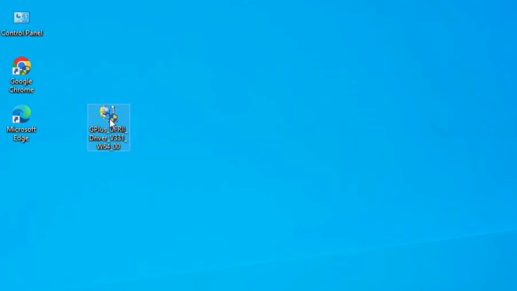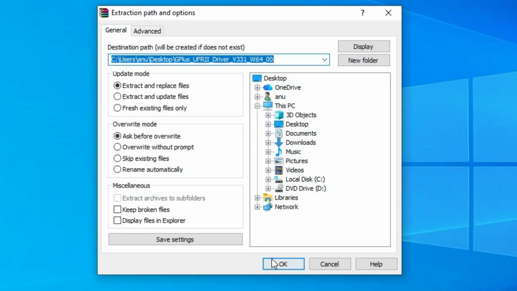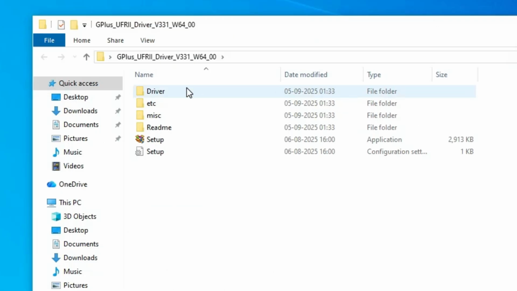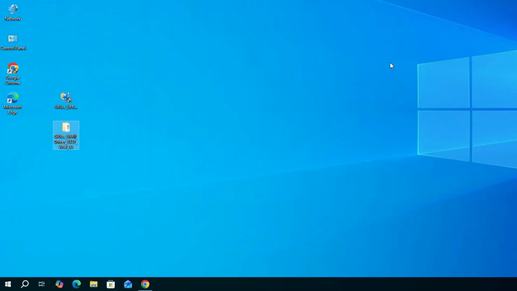Go to your file, right click on it, click on Extract files, click on OK. It extracts, unzips our files on our desktop. Double click on it. And here we find Driver, double click on it and here we find our drivers. Close it. Next step is to install it.